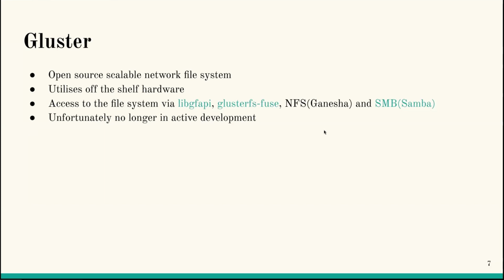Gluster, an open source scalable network file system which uses off-the-shelf hardware. Access to the file system is made available through the library libgfapi. A fuse driver is also available to mount the GlusterFS volume onto the machine. Apart from Samba, volumes can also be exported over NFS using NFS Ganesha. Unfortunately, GlusterFS is no longer under active development.